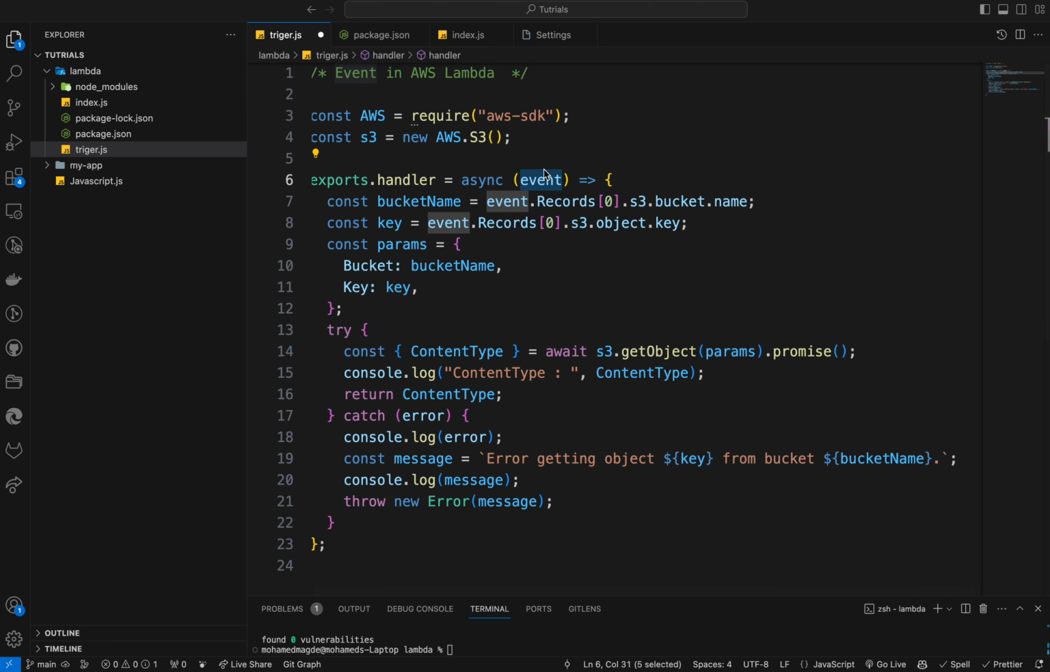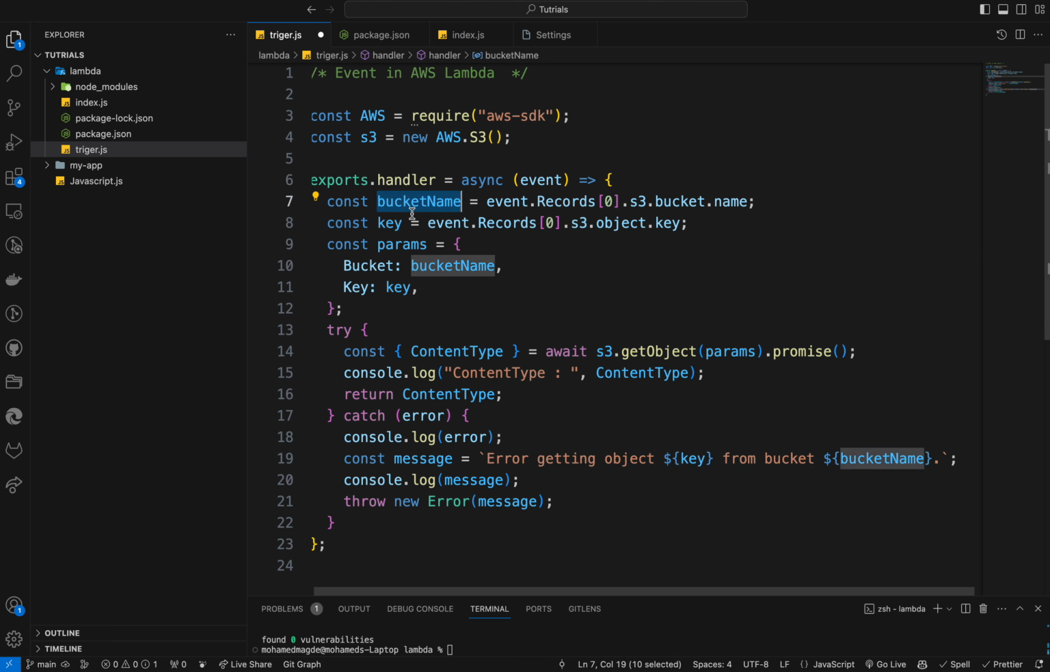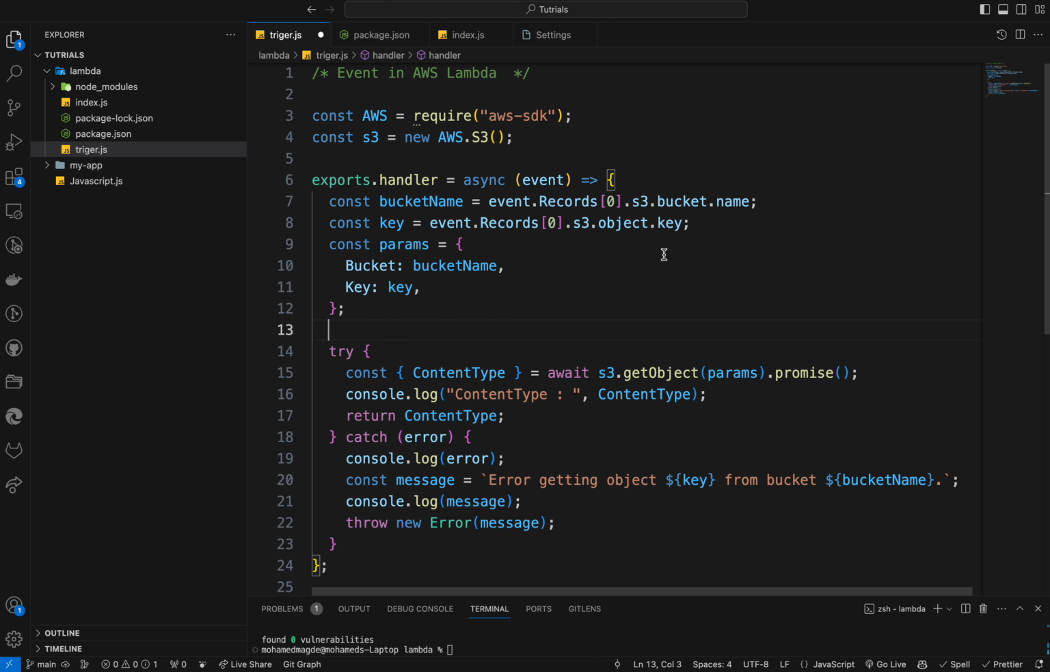We have this event right now, and as you can see, our current function gets the bucket name, gets the key of the object, and tries to get the content type of the specific object. Basically, when any file is uploaded to a specific bucket, we console log what the content type of this file is. And we use the event for this.